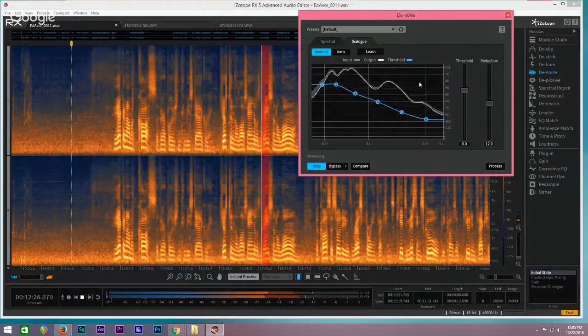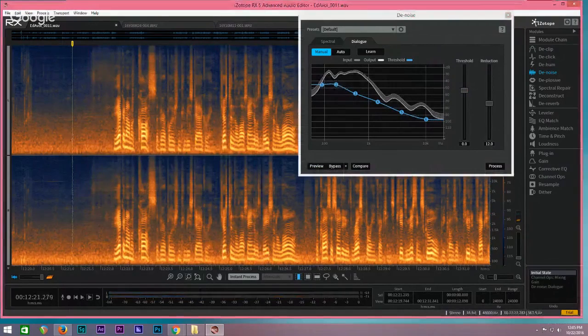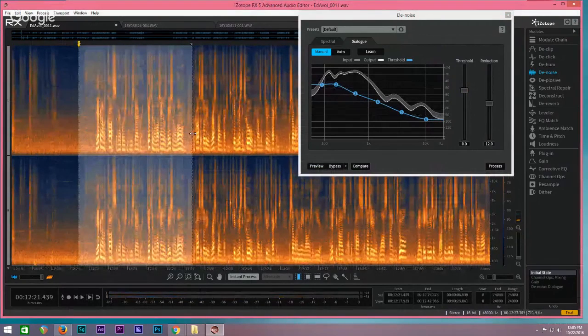Right, so we did a little bit of reduction. Here we can really, the cool thing about having real-time processing is that we can highlight a section and play with it and hear how it's affecting our sound.